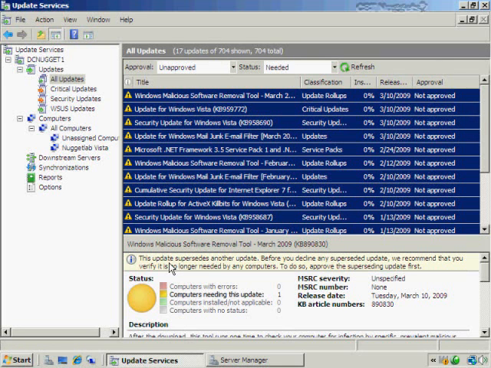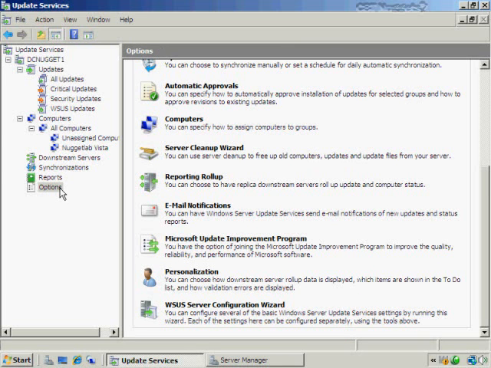Also notice here that it says this update supersedes another update. This means that further on down the list here somewhere there's going to be an update that will also say this update is superseded by another update. And when that's the case, you can wind up with quite a few old updates, especially if you've been downloading them, so you actually have the files on the WSUS server somewhere. And if you want to clean those up, go down here to Options and choose the Server Cleanup Wizard.